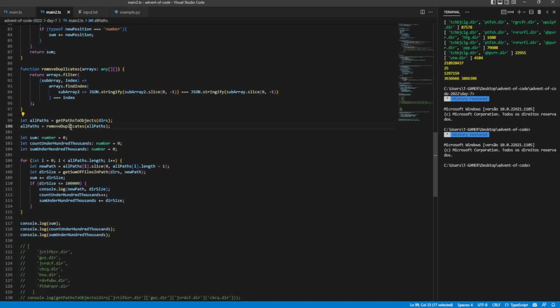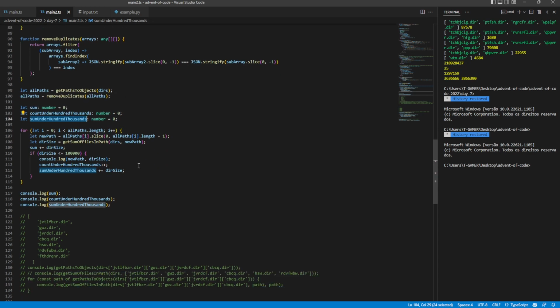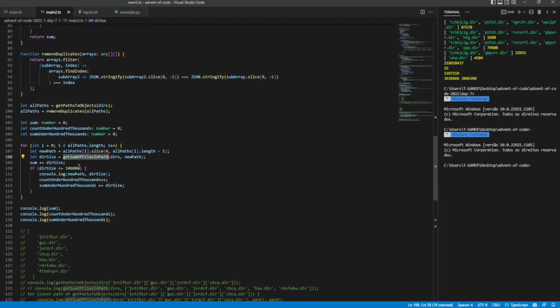So we'll get the paths, remove the duplicates, have this total sum, the count, and in the problem we have to count how many folders have under 100,000 in size inside of them, and sum the size of all these folders to get the answer of the question. So we did exactly that right here.